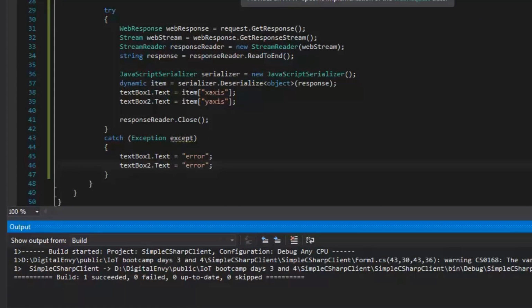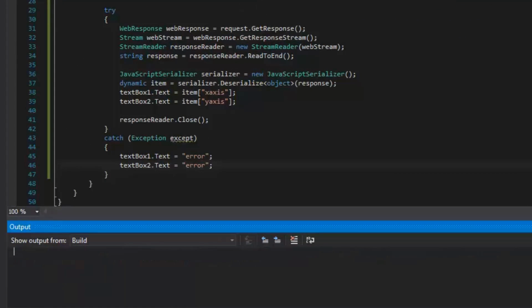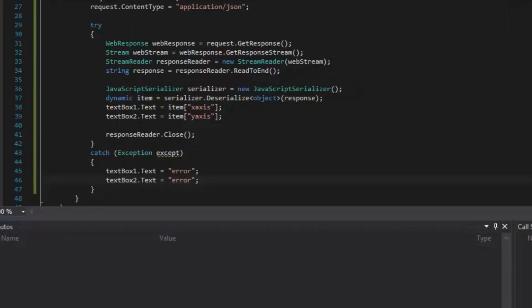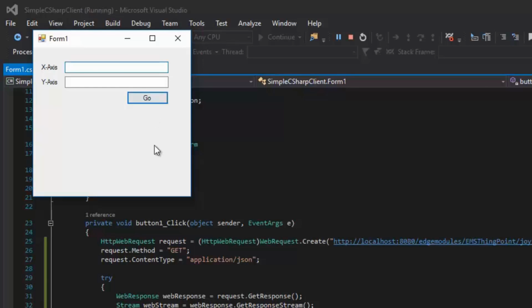And it does. Excellent. So I'm going to go ahead and run this application. And again, with the EMS development server and console and everything running in the background, if I click on go, it's going to go off and make that web request, and it comes back with our joystick data.